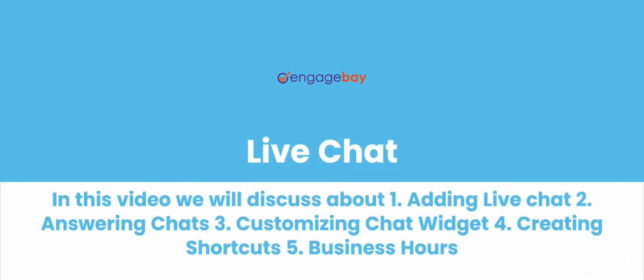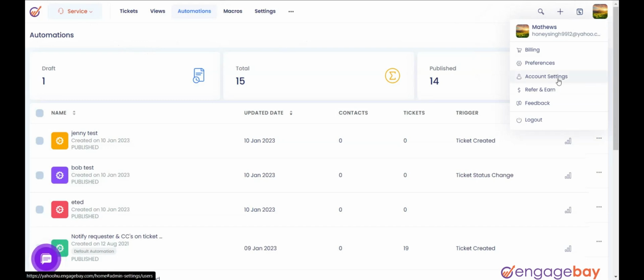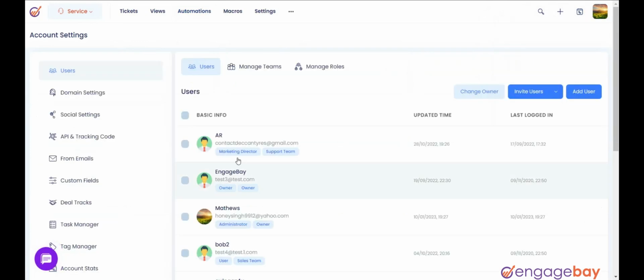Users can add a chat widget to their website, and when someone visits them, they can initiate a conversation if they want. To enable the chat widget, please click the avatar icon on the top right and choose Account Settings.